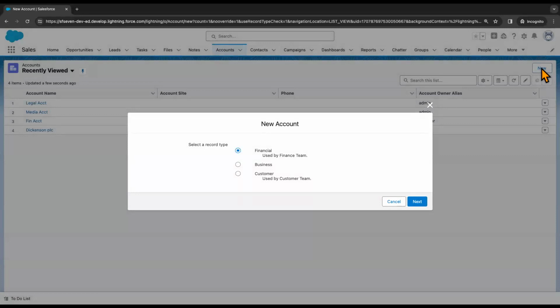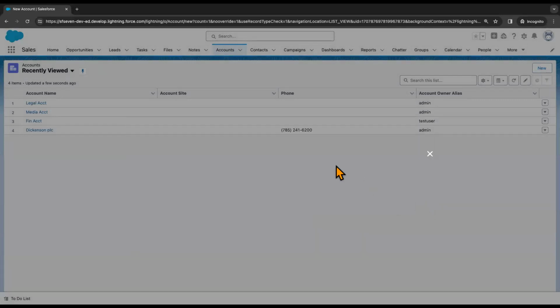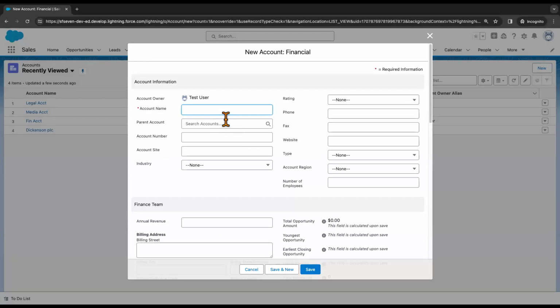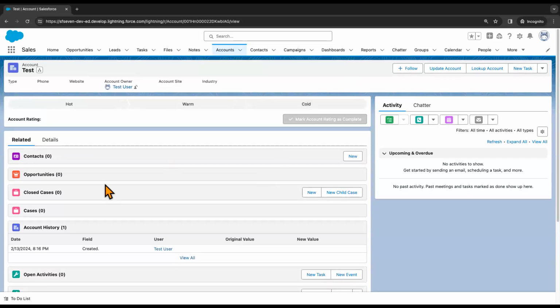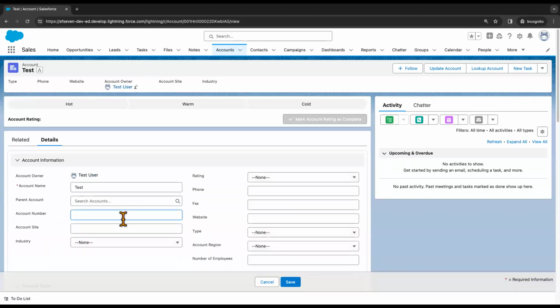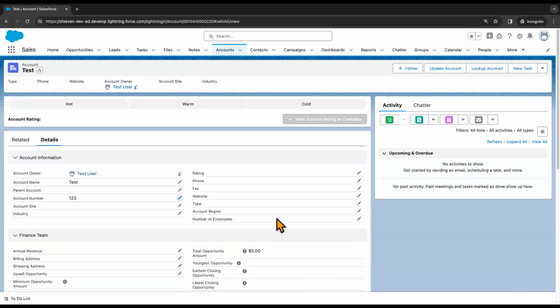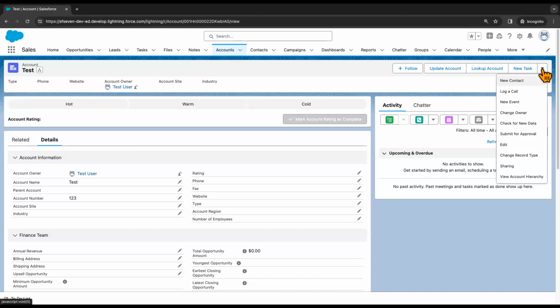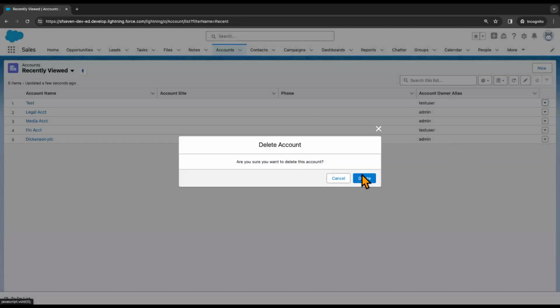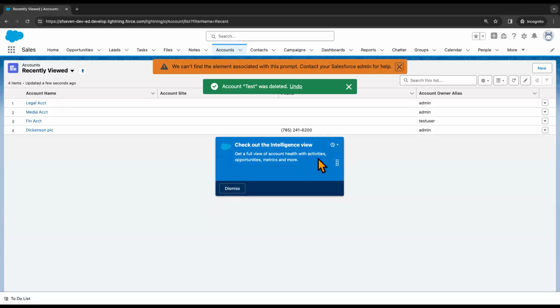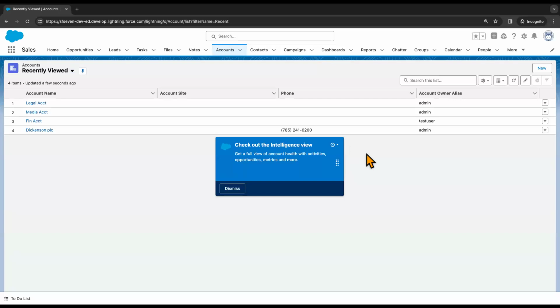See, I can still create new accounts. Let me test: account name test, and save. All right. And if I try to edit accounts, I can still edit accounts. I could also delete accounts. All right, so let me go to accounts, test, delete account. All right. So that was a random prompt.